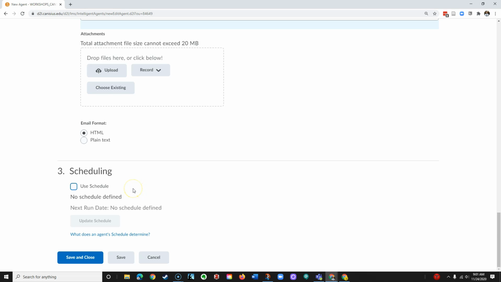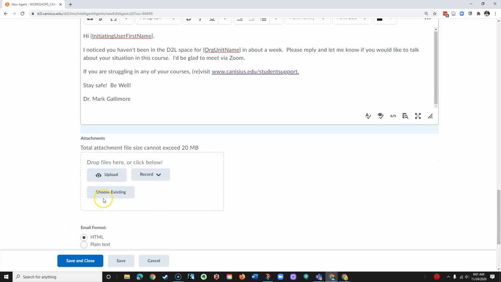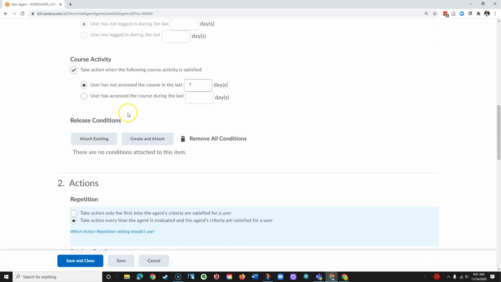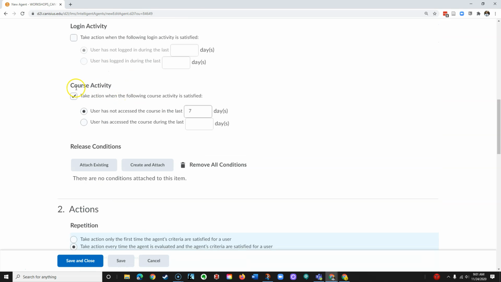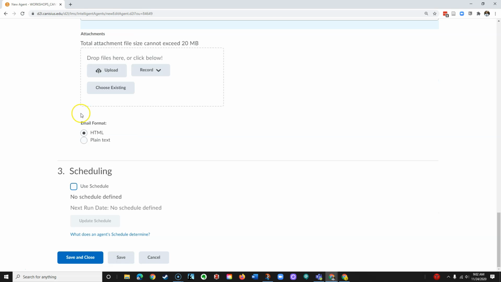Here, I determine whether or not the agent runs on a regular basis, or I can only run it manually. If I do nothing here, I would have to run it manually. There may be agents for which that is useful, especially if you're using release conditions instead of a simple course activity login. In this case, though, for my purposes, I want it to run daily. So I'll click Use Schedule.